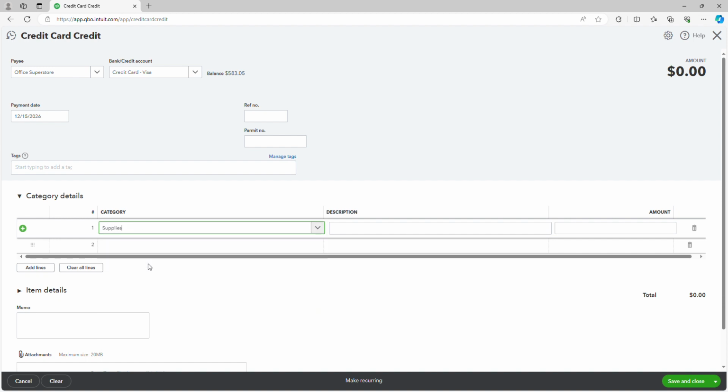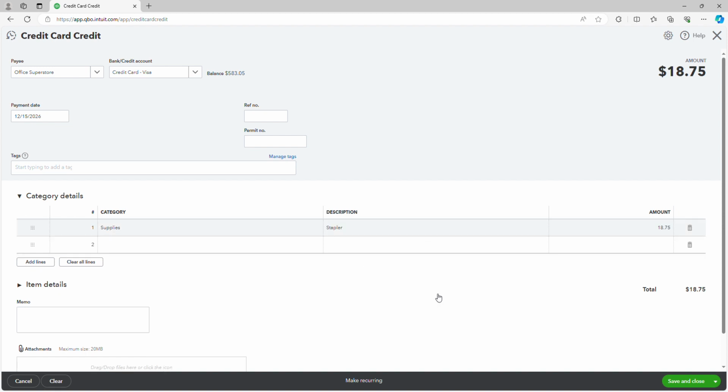Previous day on Monday, December 14th, 2026, we purchased general office supplies. I'm assuming this was purchased on that date and we just didn't need the stapler, so we are returning it. So the description we can put in is stapler, and the amount is $18.75. And then we'll click on save and close.